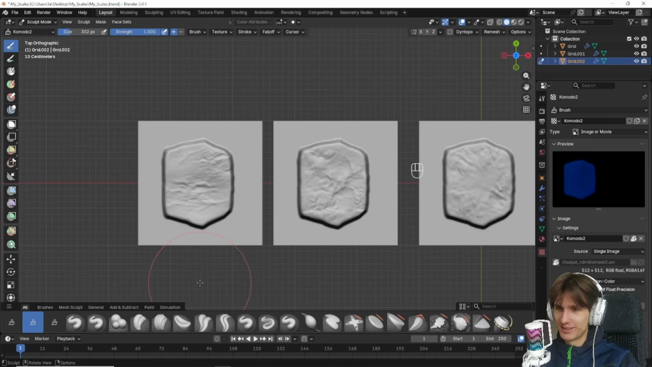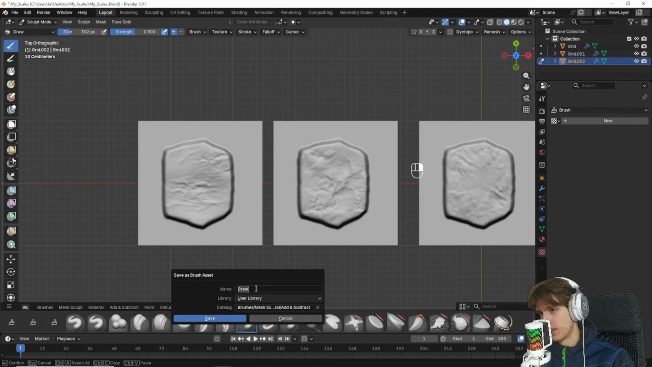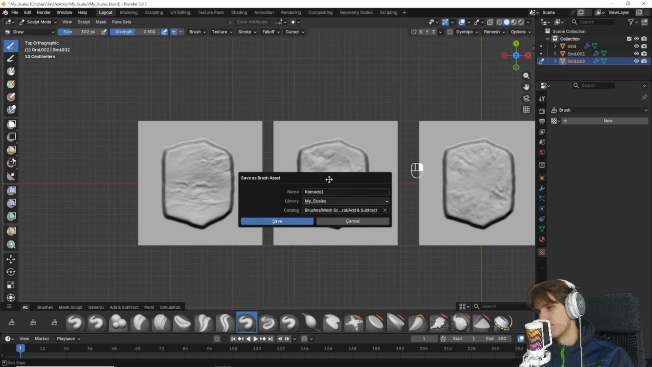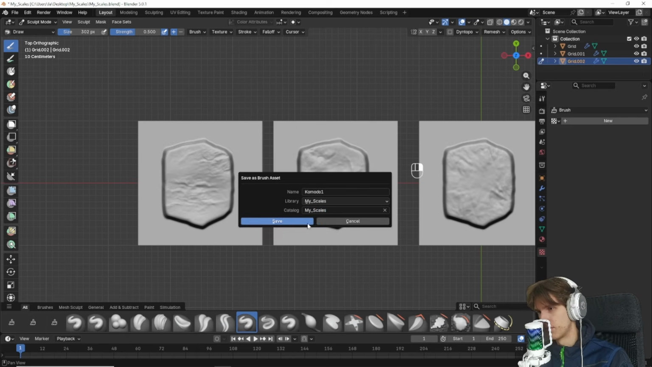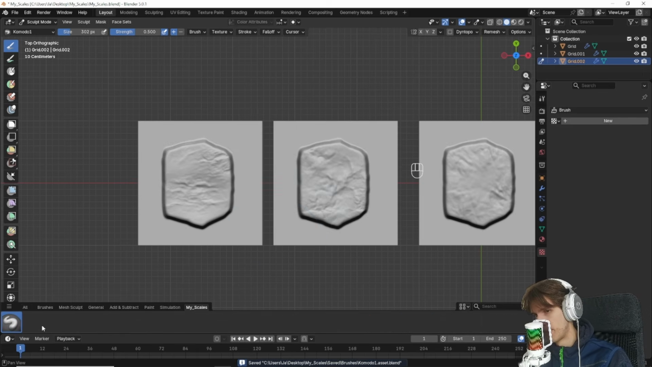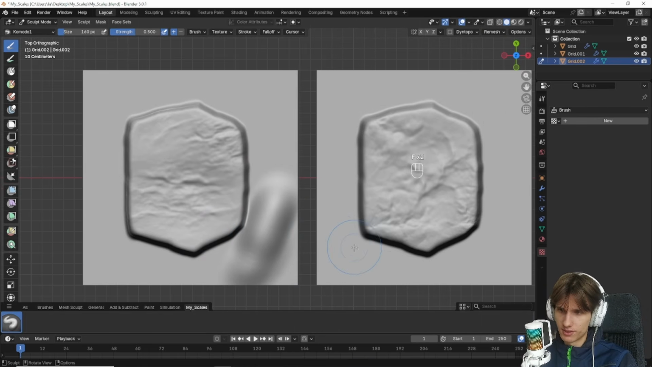Okay, so now what we're going to do is find the draw brush. Okay, and let's duplicate this asset. And let's call it Komodo 1 library, of course, my scales, so the new library. Then in the catalog, so basically what the catalog is, this part like brushes is a catalog, general is a catalog. So we're going to create a new one and we are also going to call it my scales. Let's press this and save. And as you can see, bam, we got this Komodo 1 brush. But now it's just a simple draw brush.